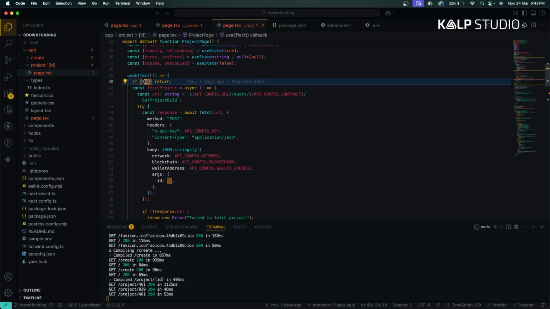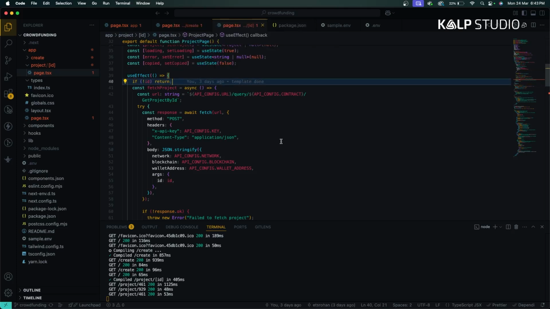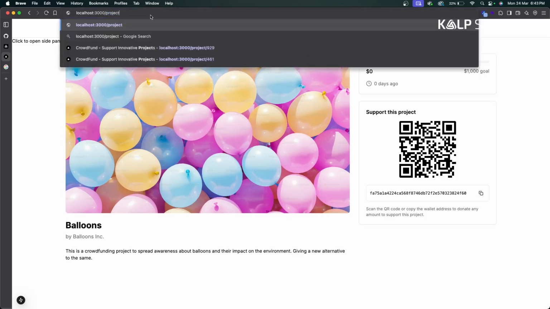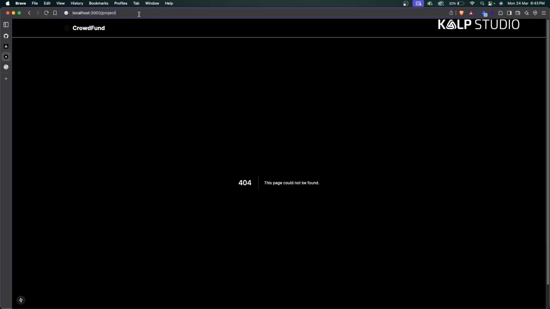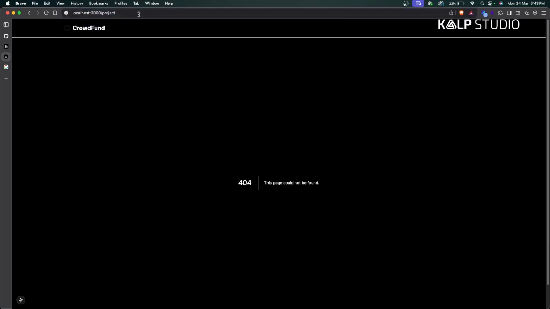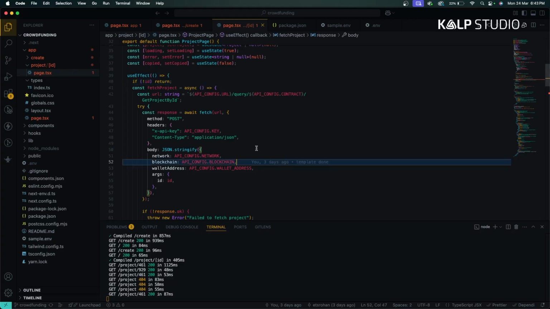So if there's no ID, then we just return. For example, if we go something like this, it'll show an error over here, right? So that's why that's there. We'll just return and it'll show an error. But we will get an ID from that.